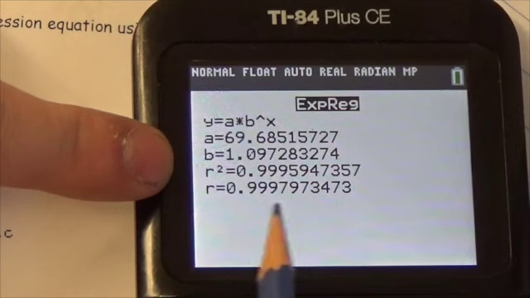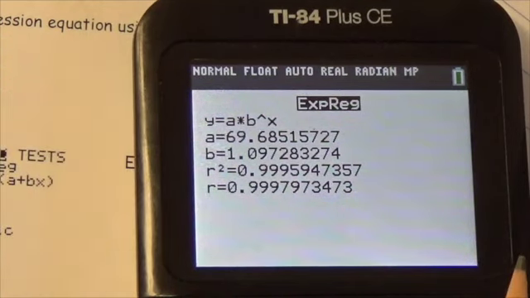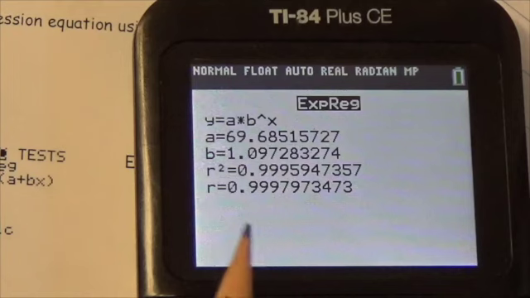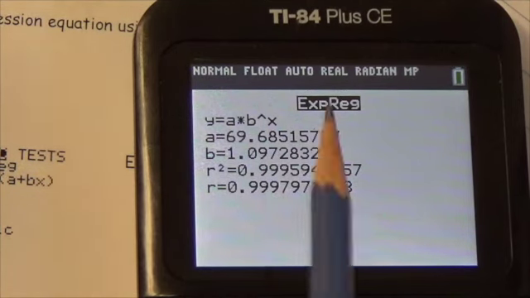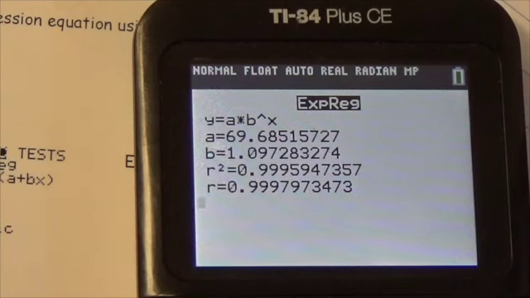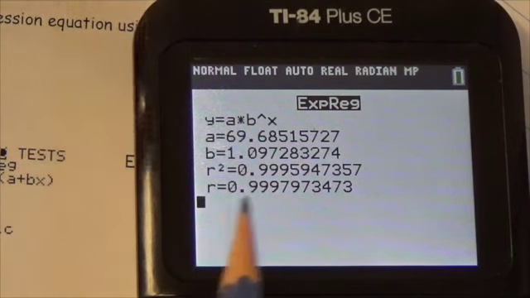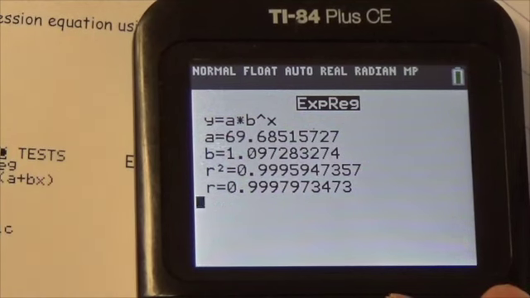Now, my calculator is also giving me these R values here, R squared and R. Those are regression coefficients. The closer R is to 1, the better my regression is at capturing the data. If it was 1, then this would be a perfect regression. It's not 1. It's very close to 1, but it's not 1. So it's not a perfect regression, but it's pretty darn good.